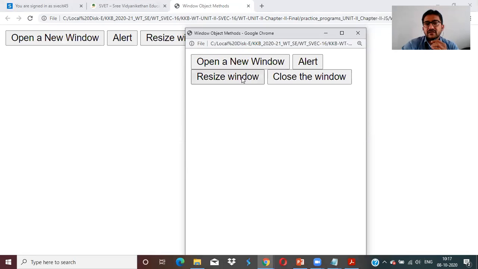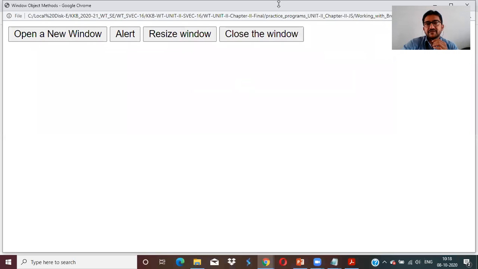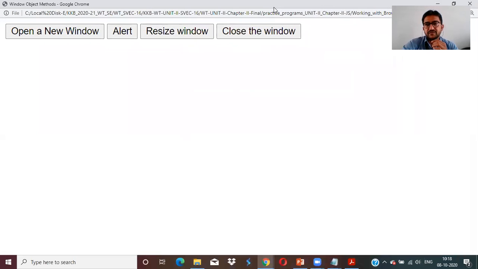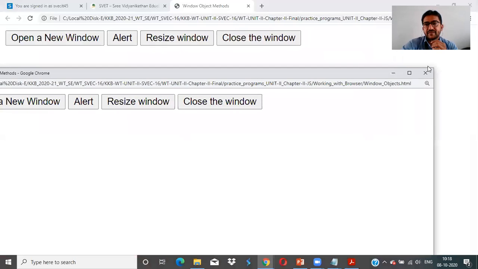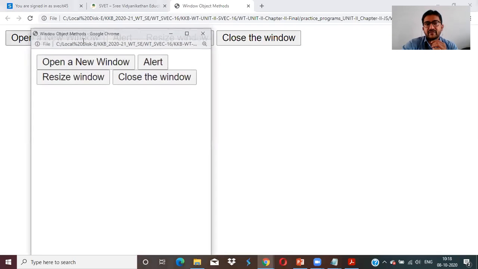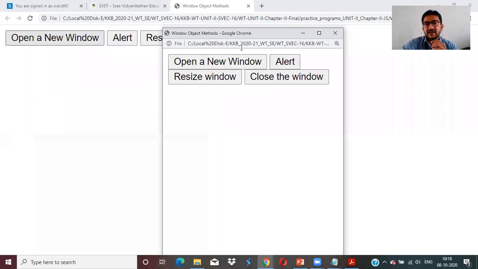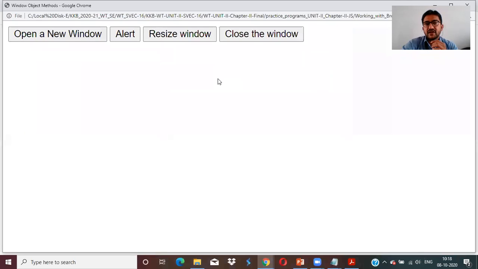When I click on resize window, because this parent size is already 1000 by 1000, and this is the 400 by 300, it will be maximized. See, it will maximize it. Hope it is visible to you, right? It is maximizing. Open a window, this is 400 by 300. When I click on resize window, it is maximized.